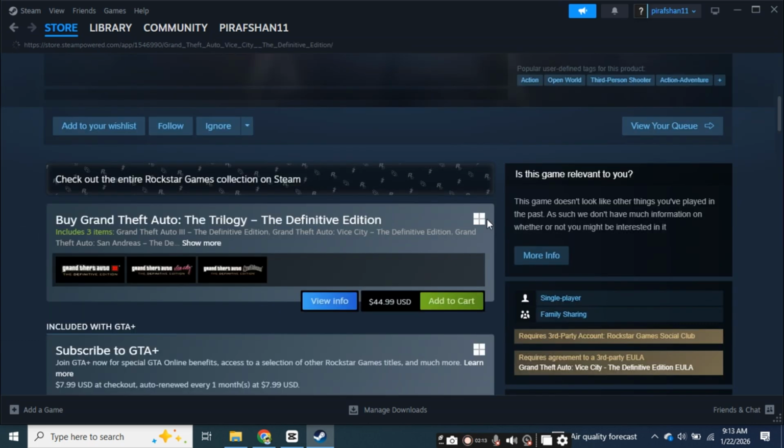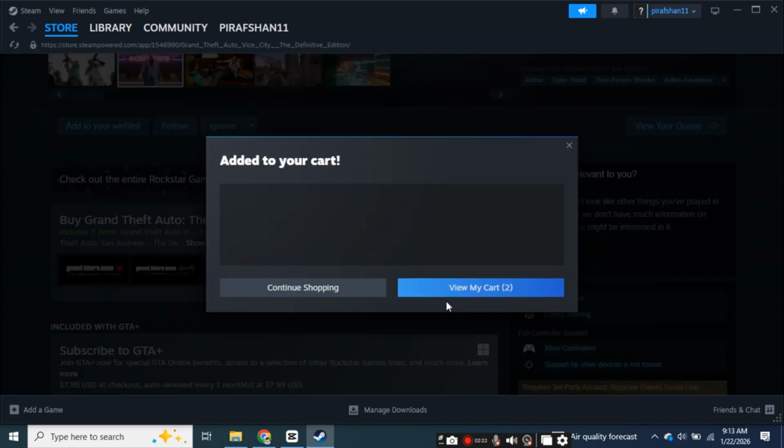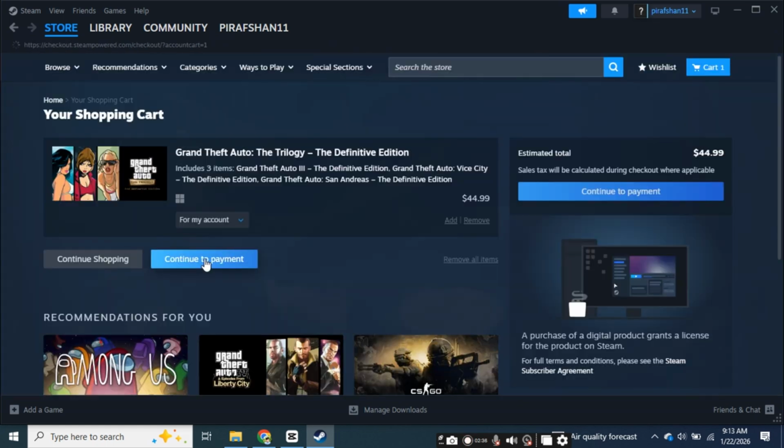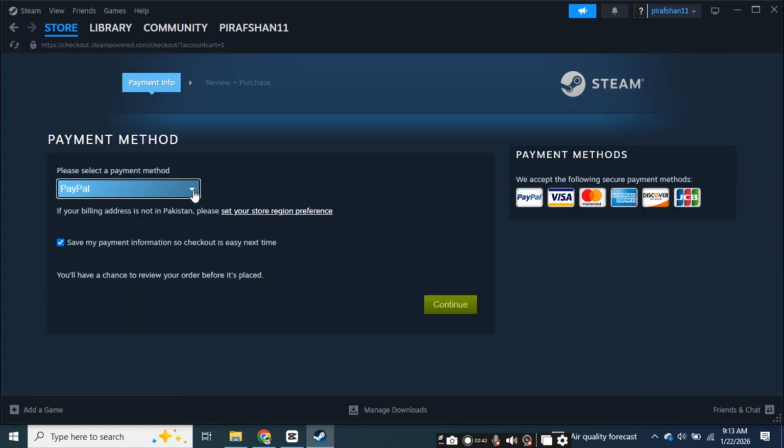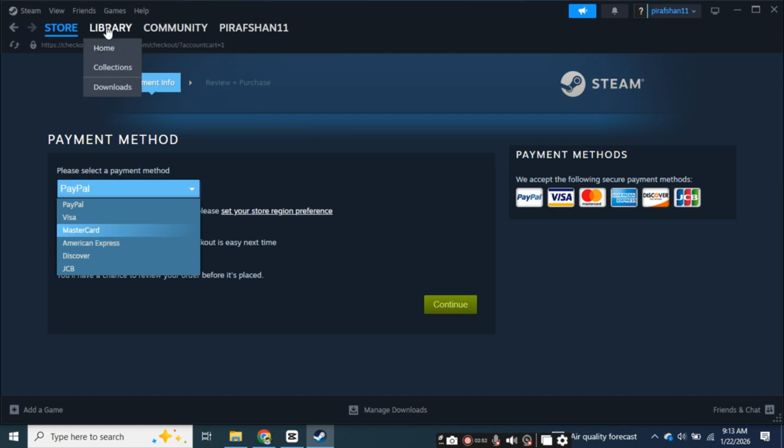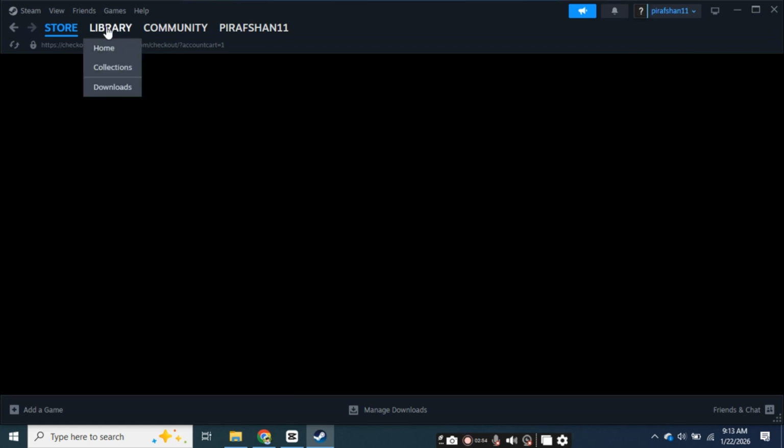And scroll down, you see the add to cart, click on it. And then click the view my cart. And click the continue payments. And continue payments from here. And this is the payments method, select one. After submitting the payments, your game will be added to library.